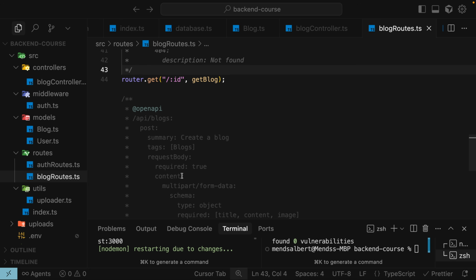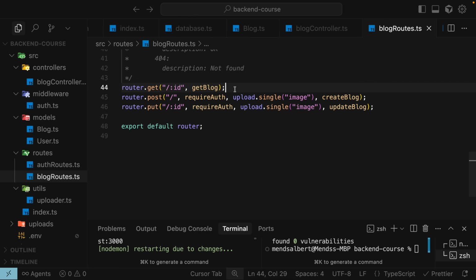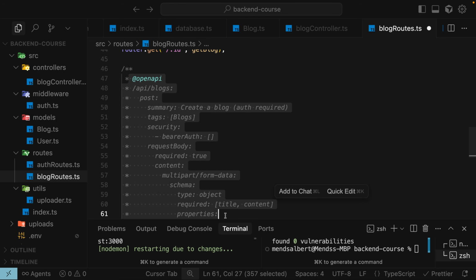This next endpoint is more complex. It's for creating a new blog and requires a logged in user and a file upload. We start with the post method for the path /api/blogs. Because this route is protected, we add a security section and specify our bearer auth security scheme. This tells Swagger to include a lock icon on this endpoint in the UI.